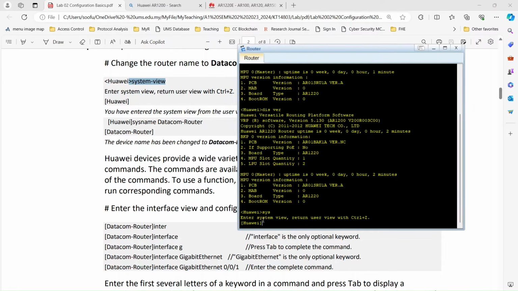To differentiate, look here. If I am under the user view, it shows angle brackets. But if you enter the system view, it shows square brackets. Then you know this command is in the system view. So remember, you can only rename your device under the system view.